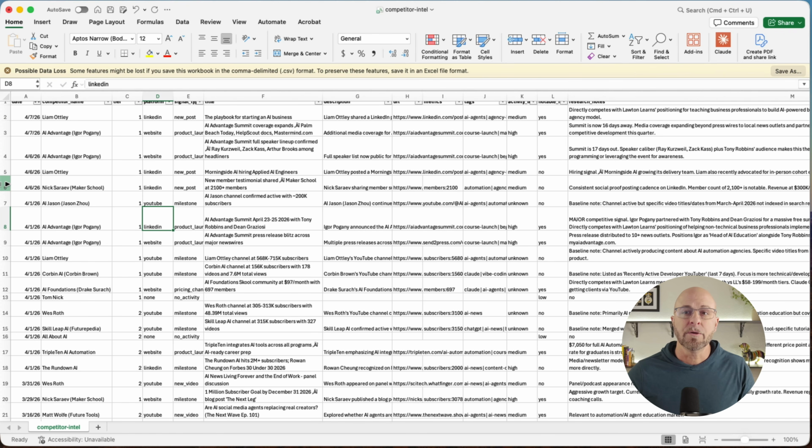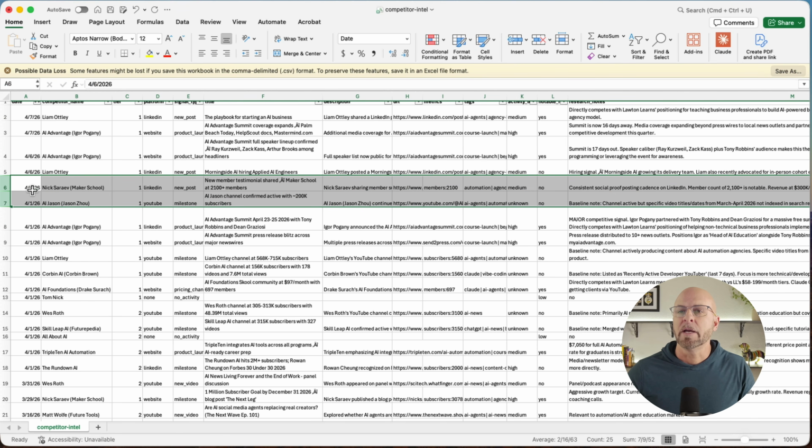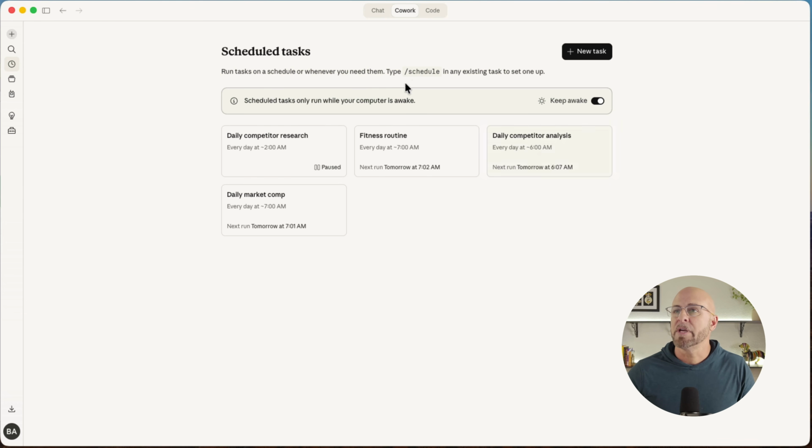This is an important thing to note. Notice here, I've got 4/6, and then I've got 4/1. So it's missed several days in there. If you go over to your scheduled tasks, and even if you have this at Keep Awake, if you don't open Claude Cowork and it's not running on your desktop at the exact time that you're scheduled to run your routine, then it won't run. And if you want to make sure your scheduled task is running on time, then it's best to put it on a desktop that's always on and engaged.